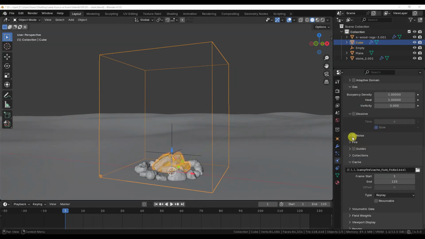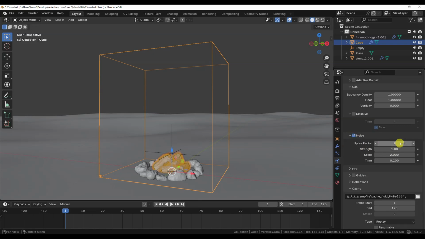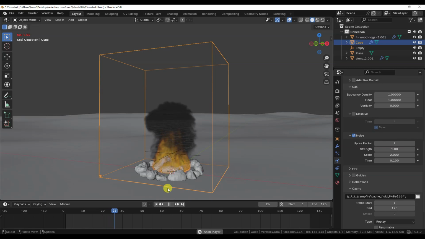The gas section also includes noise and fire, which allow us to add disturbance to the flames. Noise, in particular, mostly affects the flame contours, adding lots of detail there, making it useful for creating, for example, a campfire or fireplace fire that looks more turbulent and less uniform. The strength and scale parameters intuitively control the intensity of the disturbance. The upres factor parameter refers to an additional subdivision factor applied to the domain's base resolution, used to create noise details. This also explains why the simulation slows down, since the noisy regions are calculated at higher resolution.